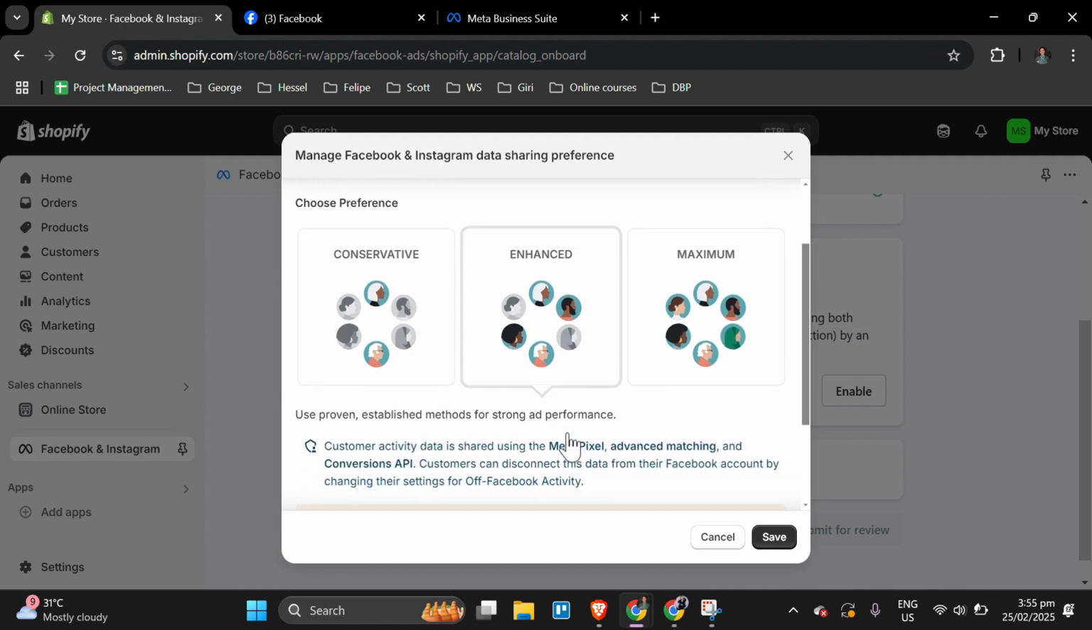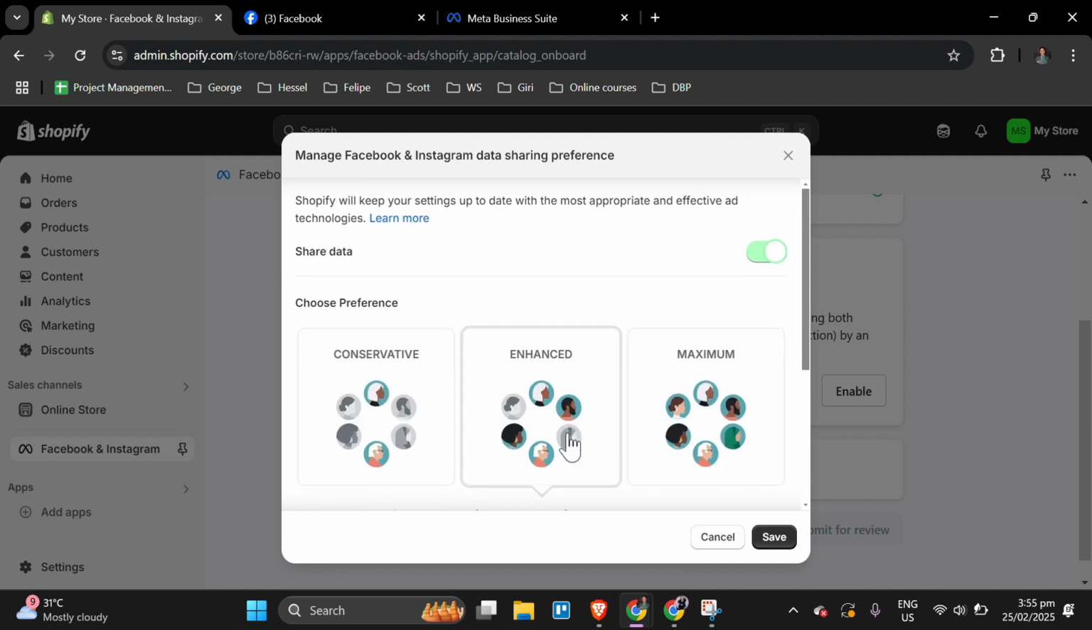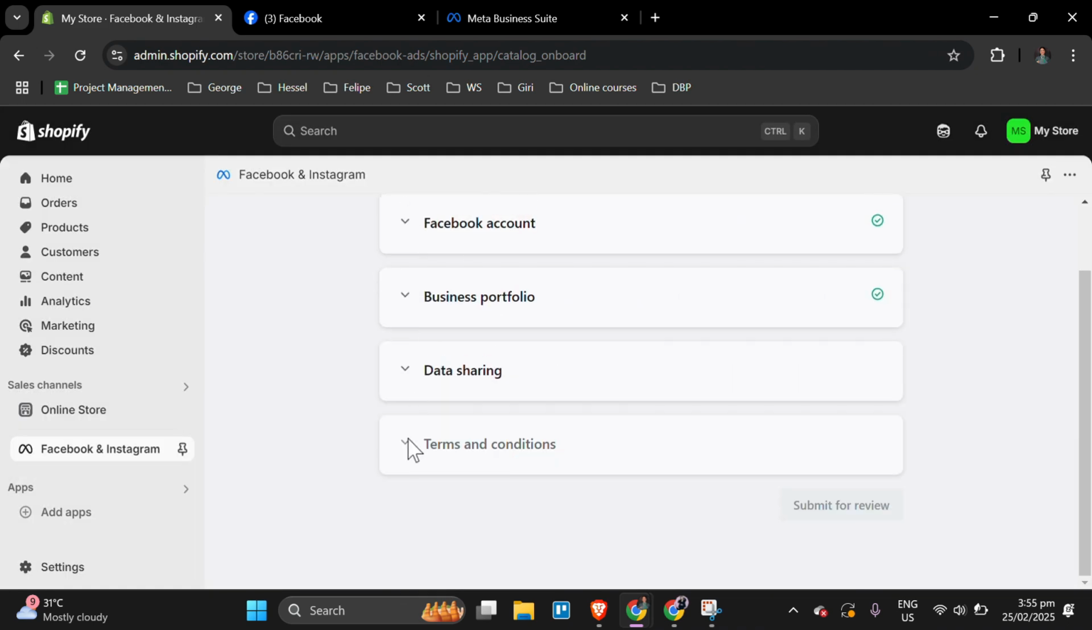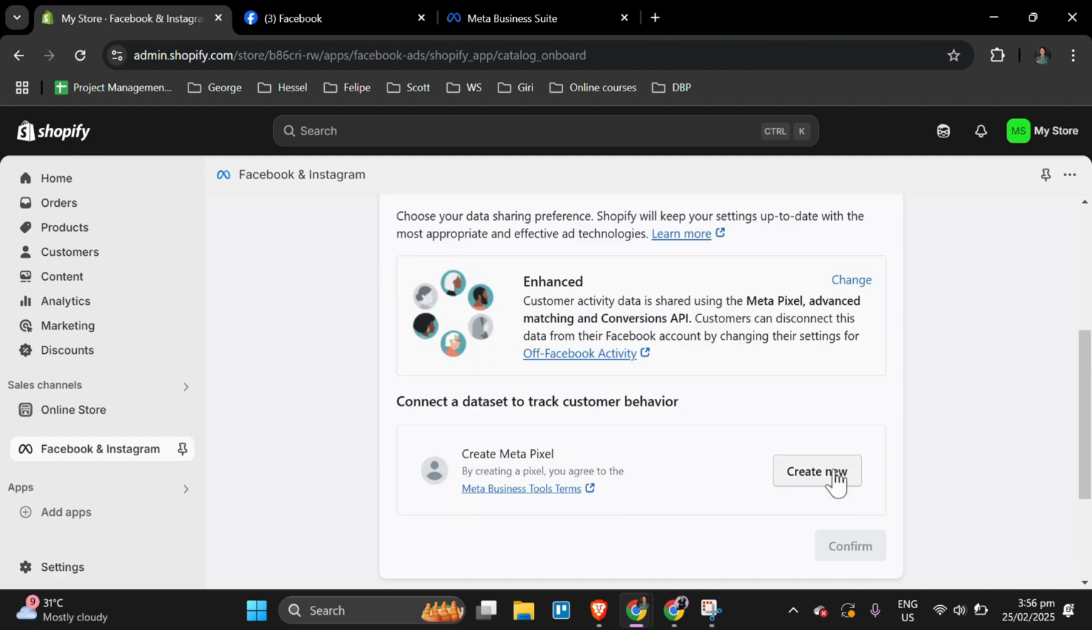You'll be given three options for data sharing, but enhanced data sharing is the best choice, especially for beginners. The conservative option might restrict some ad features and could lead to issues with performance, so it is better to go with enhanced data sharing for smoother results.